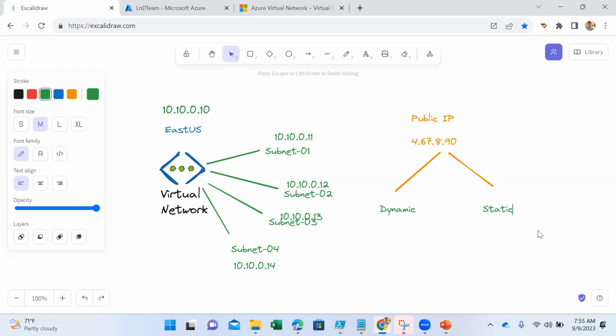So dynamic means any sort of IP address, whenever it is assigned to your resources, there is a high chance that you restart your system, your virtual machine, your resources, so you might not get the same IP address.